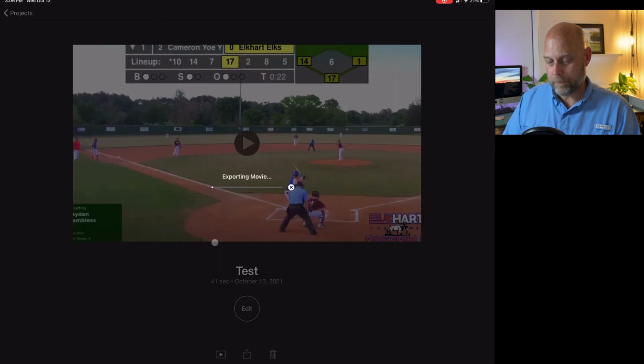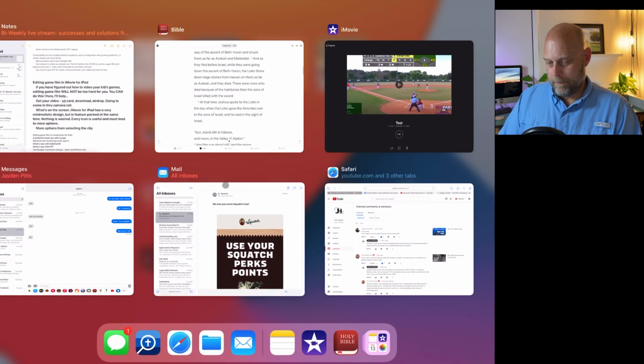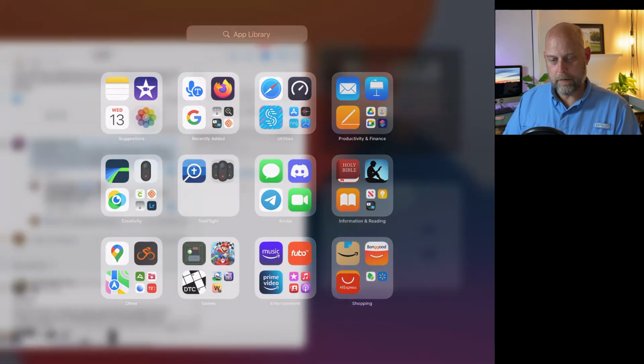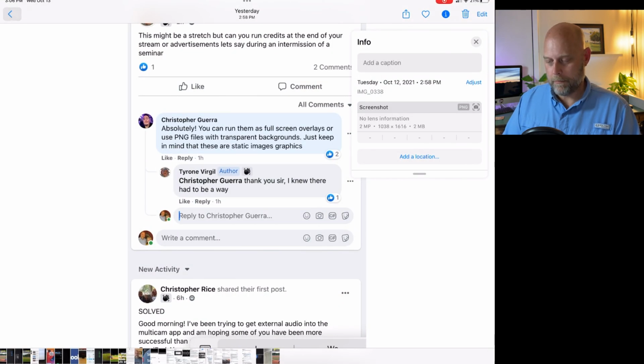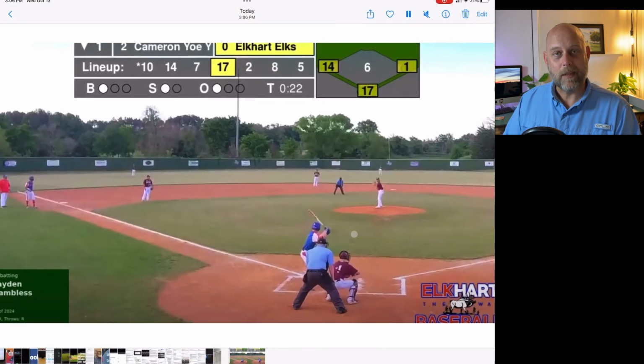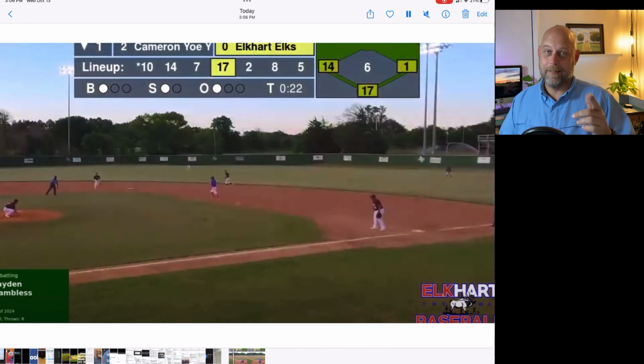and it's going to export the media. Your movie was exported to your photo library, and now when I go into photos, I'm going to have that as my most recent item in my library, and there it is. So now we have it. Editing game film for your kids is as easy as that. I told you you could do it.